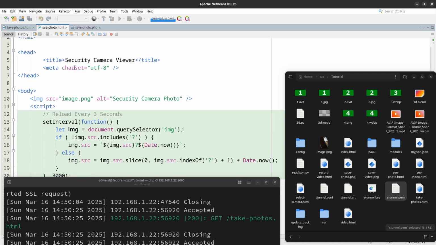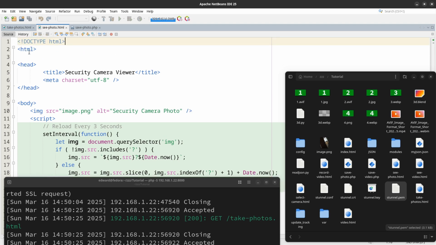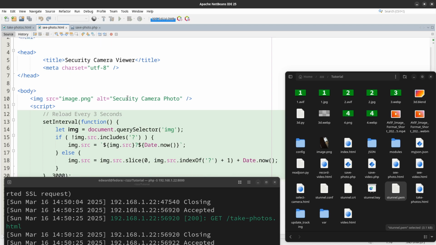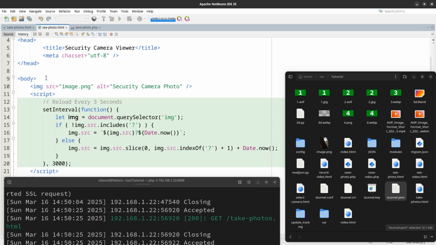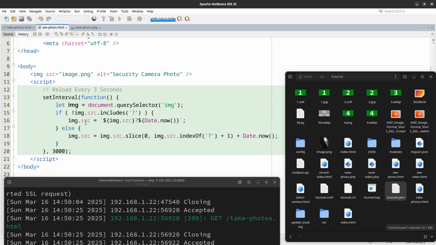So that's that one. And then we have this one, see photo. So what this one is, I call it the security camera viewer. So the image is always image.png. So there's ways to refresh this. You can put a meta tag to refresh every, say, 3 seconds, or if you want, you can put an on-body to refresh as well, some JavaScript. The problem with all those methods is you're going to see some flickering because, you know, when it reloads the page. So I prefer the JavaScript version.